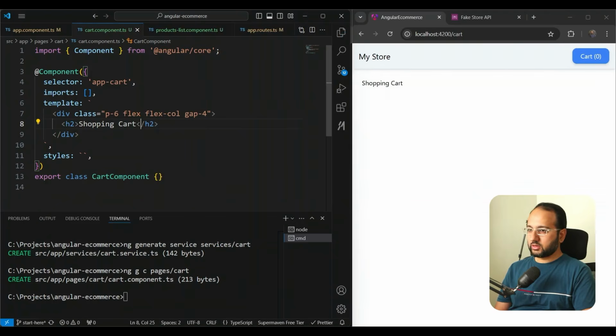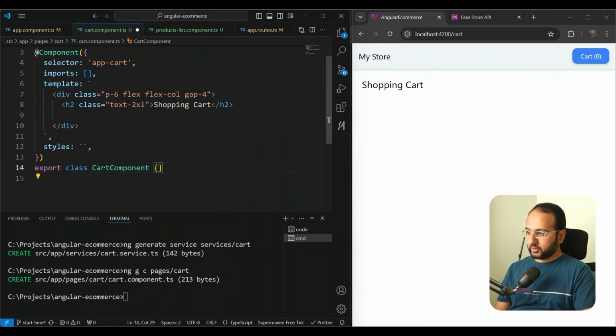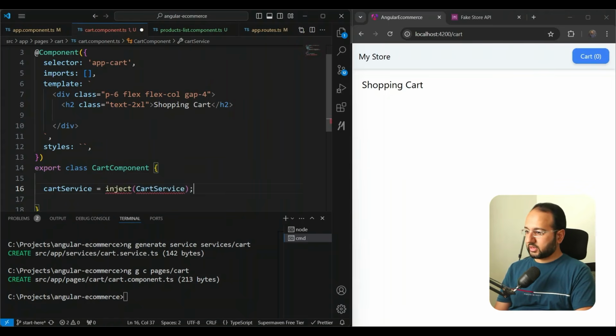Let's save this and let's style this up a bit as well. I'm going to make this a bit bigger text here, just like a heading. And then below that, what we need to do is use the cart items. To get that, we need to inject our cart service because we already have that data available in our cart service. So let's inject that here.